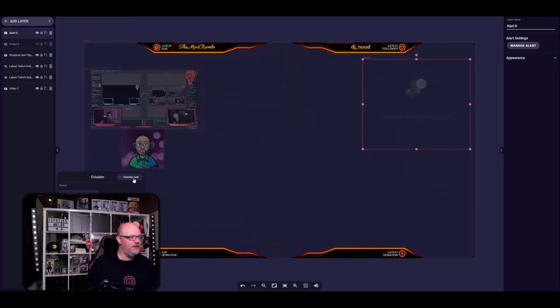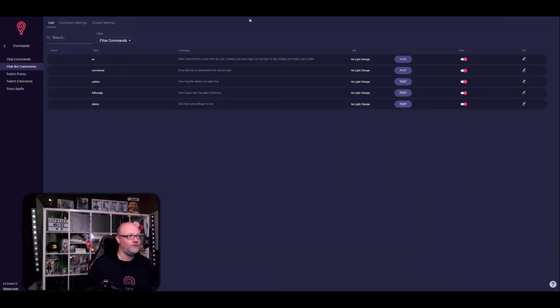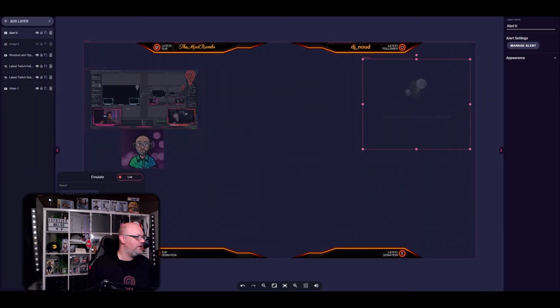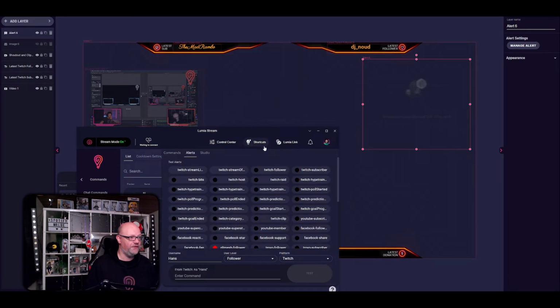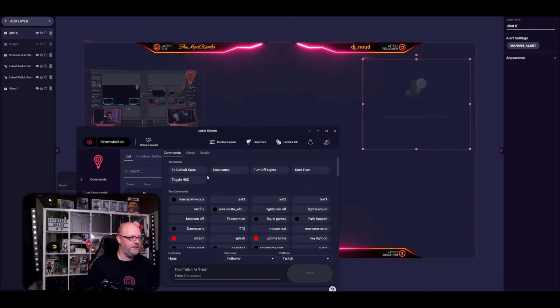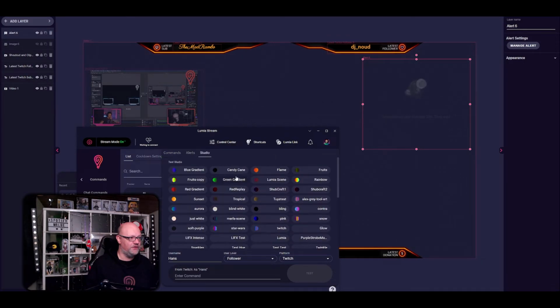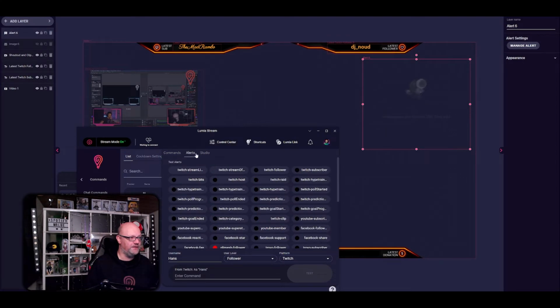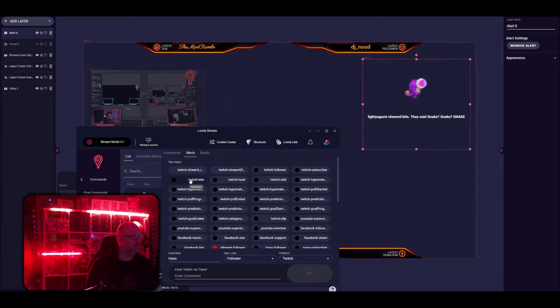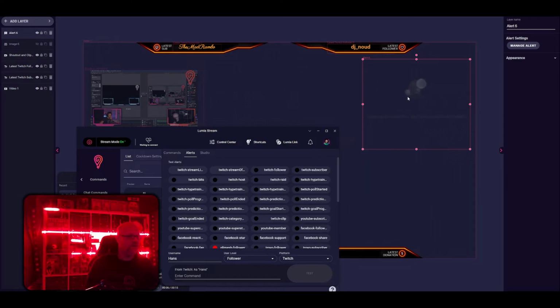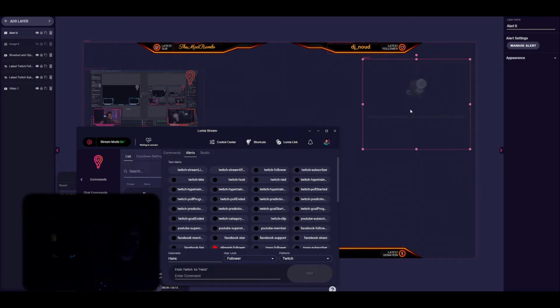If you click this little overlays only, it changes to live. And that means if I go to Lumia Stream and trigger an alert from Lumia Stream, like through the shortcuts, that is the fastest way to test anything. You click on shortcuts, you got here your commands, you got your alerts, you got your studio creations. I want to test an alert, so I go here, I test the Twitch bits, and I fire them off. And you see, the alert also happens in the overlay.